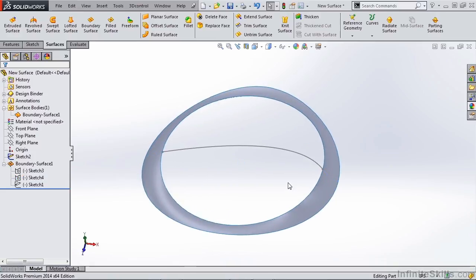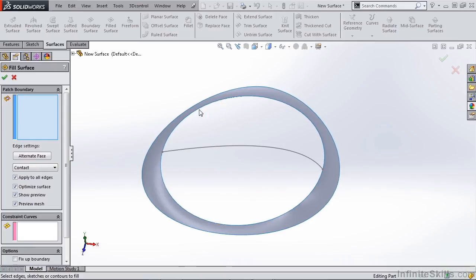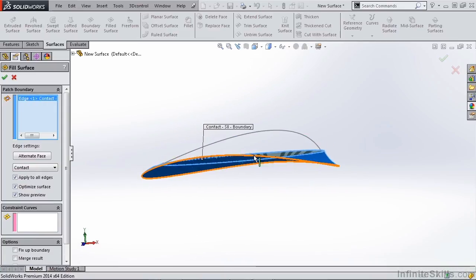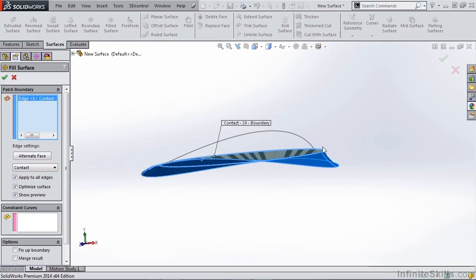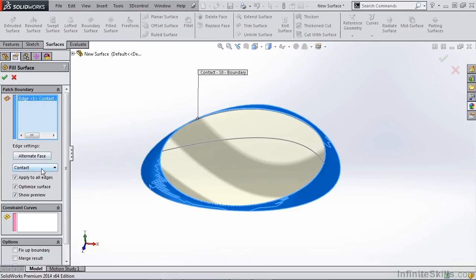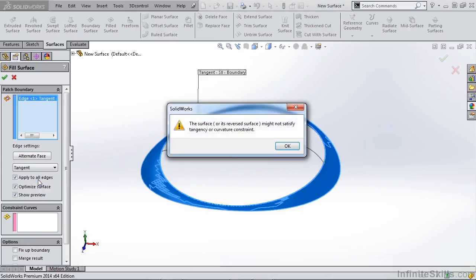So with that out of the way, let's take a look at creating this filled surface. The first thing we do is make our selection. And again, we'll note that we're creating a planar surface from that edge selection before we add any curvature to it. The next thing we'll do is from our curvature control dropdown, add tangency.